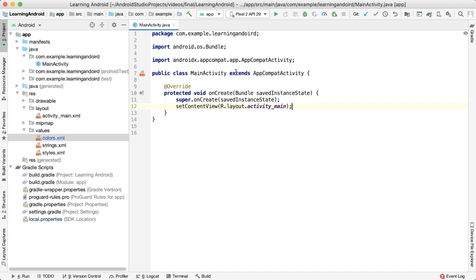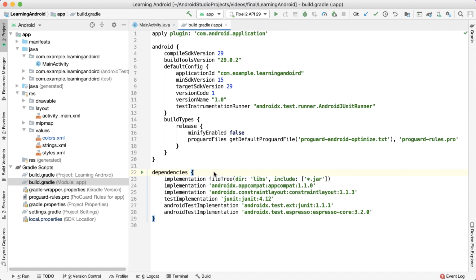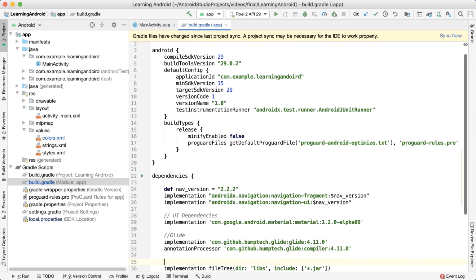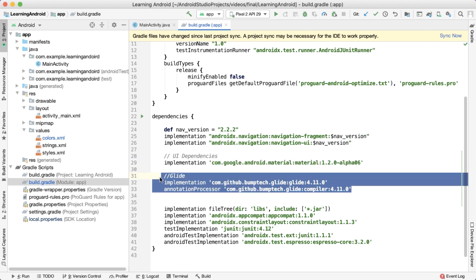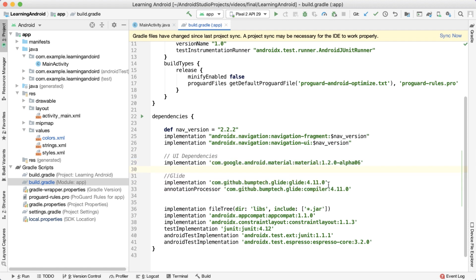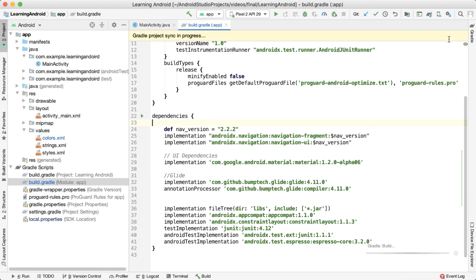Now let me close this, and then open the build.gradle. And inside our build.gradle file, we're going to add this dependency for our application. So these first two dependencies are about navigation component, and we need this second dependency for our RecyclerView and CardView, and this is our image library for loading the images. So write these dependencies in your app level build.gradle file and hit sync.